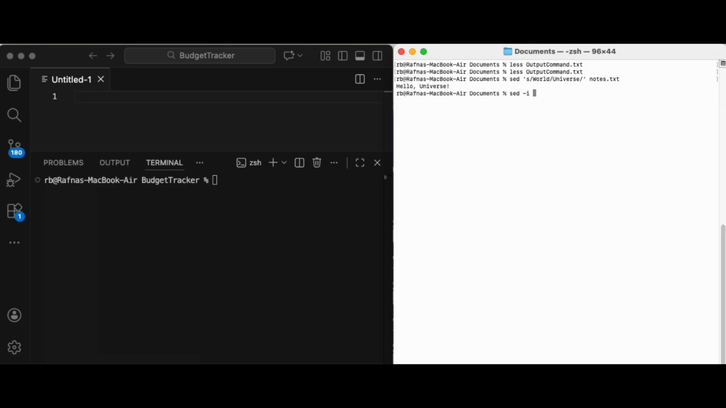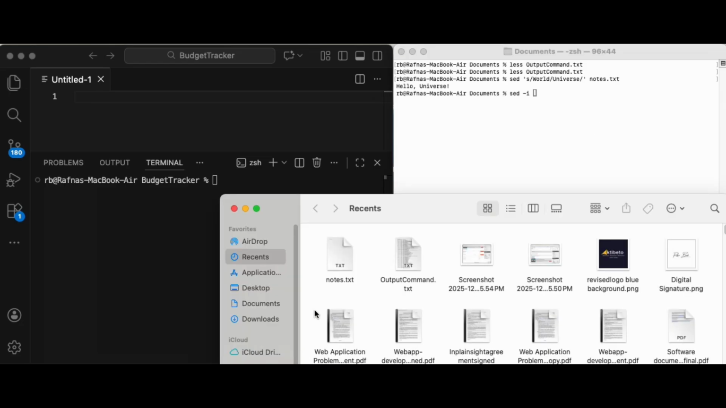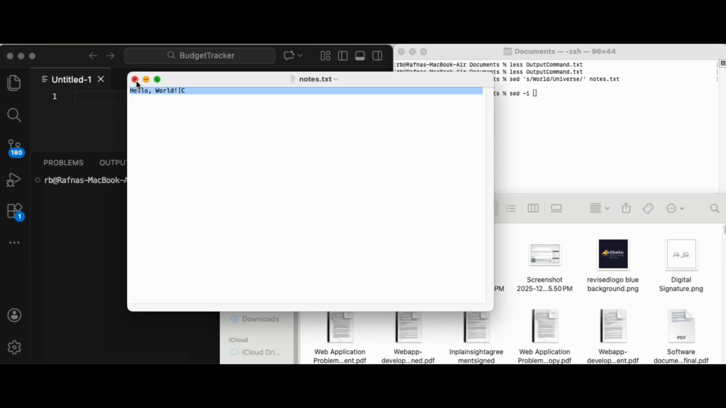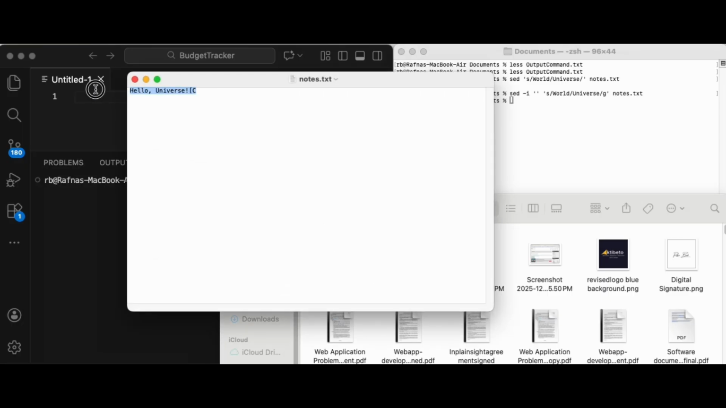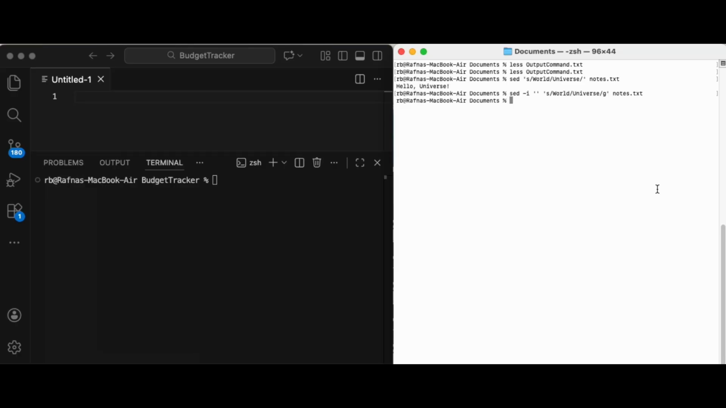Before changing the file, I will show you what's in the notes. It still shows hello world, not hello universe. So to change it, what I can do is sed -i 's/world/universe/g' notes.txt, where world is the old text and universe is the new text. Open notes.txt. It's now showing hello universe instead of hello world. Without opening a text editor, you can change a word or specific line or find different words using sed.